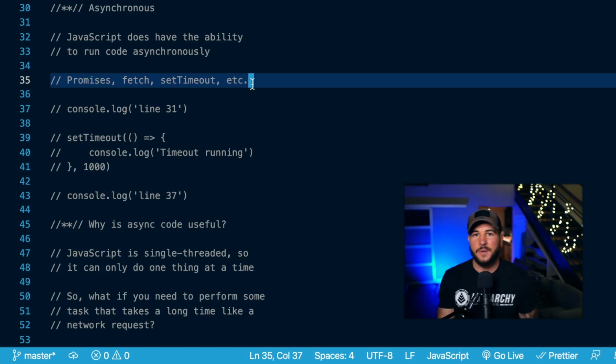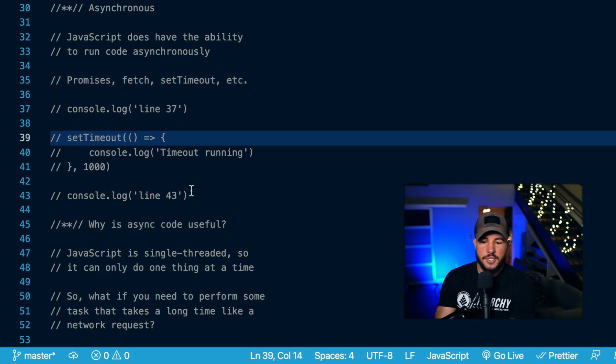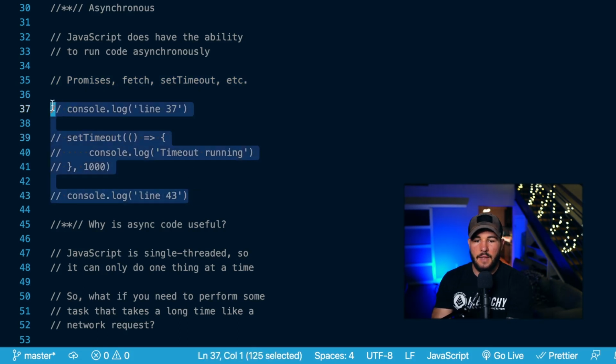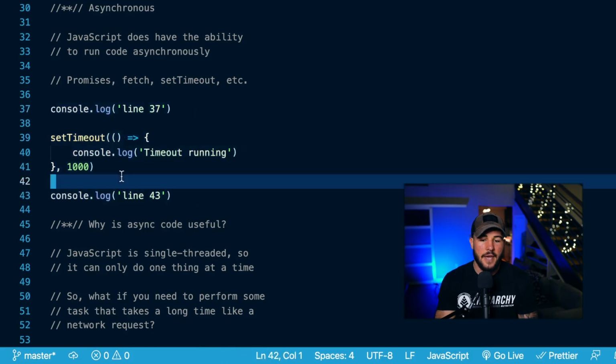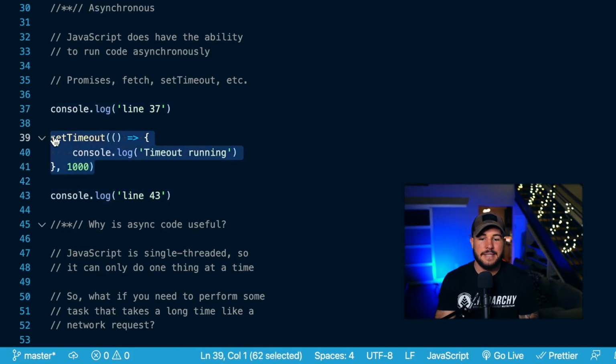And we'll also have videos on the event loop and how all of this works in future videos, but this is just for an understanding of async versus sync JavaScript. And to just show you an example of this, on line 37, I'm just going to console log line 37, and then set timeout is an asynchronous function within JavaScript. It allows you to run some code at some later date.